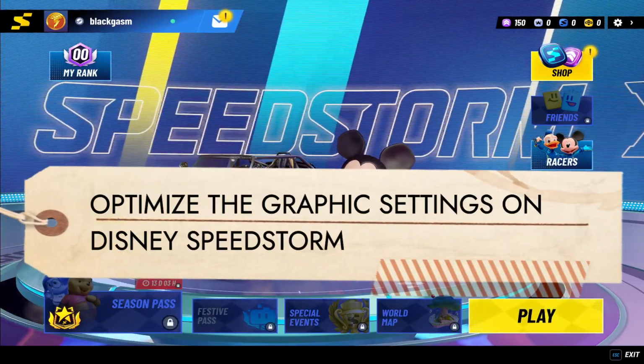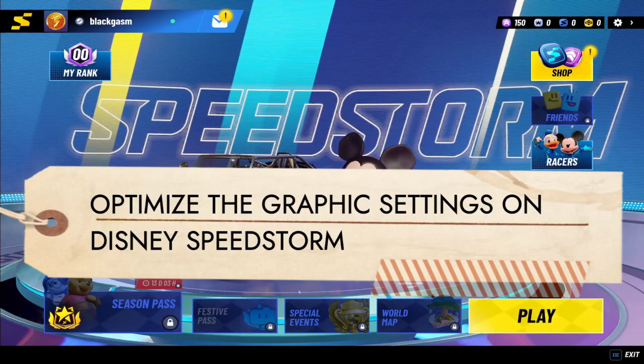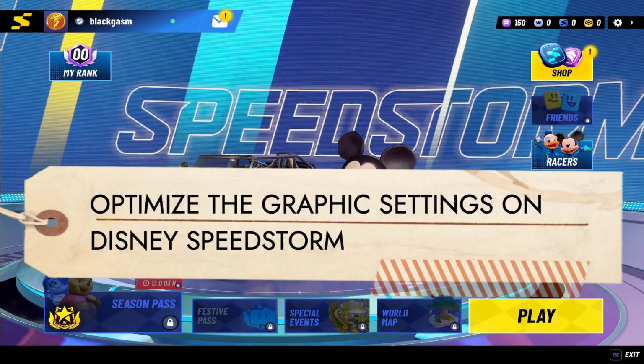In this video, I'm going to show you how you can optimize the graphics settings on the Disney Speedstorm game. So let's get started right away.